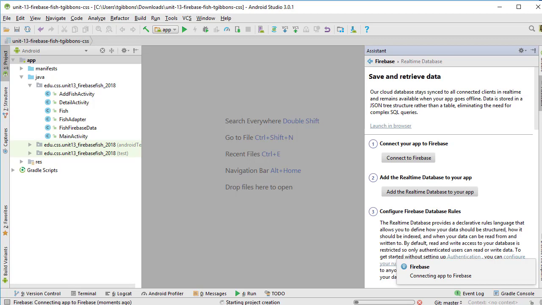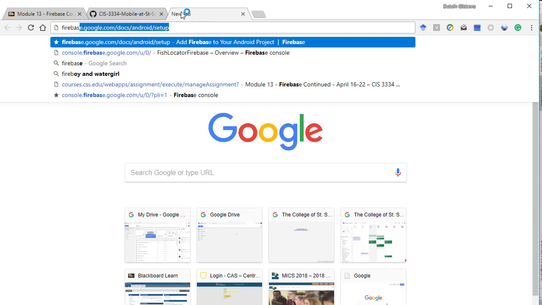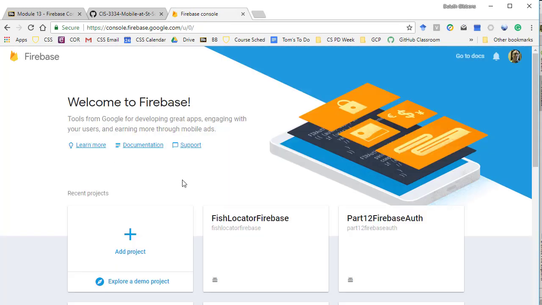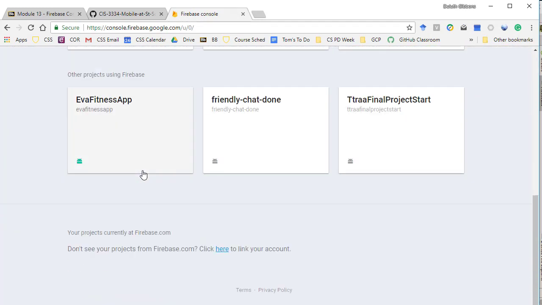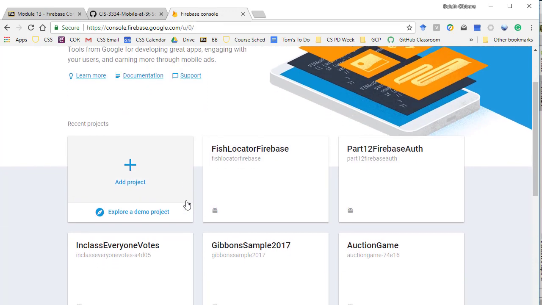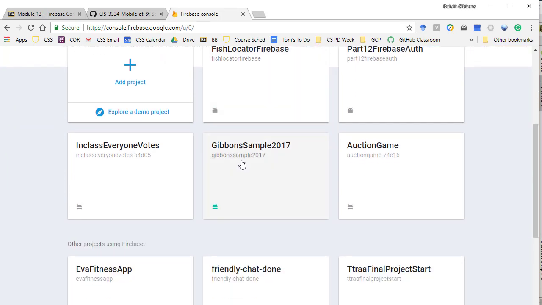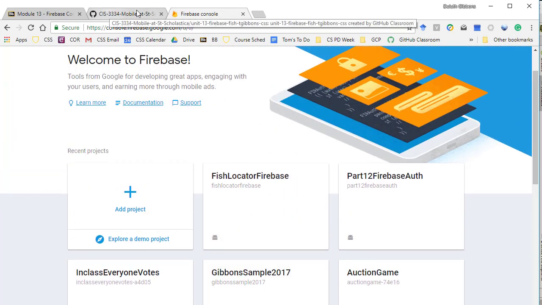You might also want to bring up your Firebase console. So if you just Google Firebase console and bring that in, log in, you should see the projects listed here. Should be your Firebase projects. So once it's created, I should see that. Now this fish locator Firebase is an old project. That's why I tried to create a new name for it here. Okay, so let's go back.